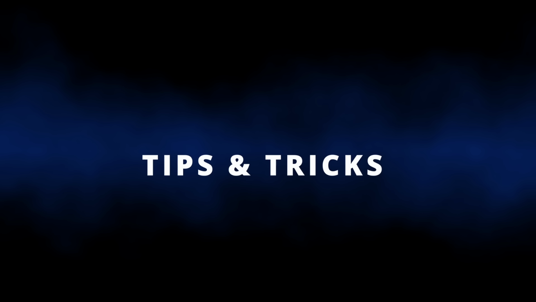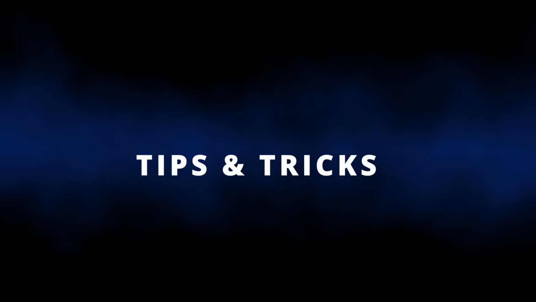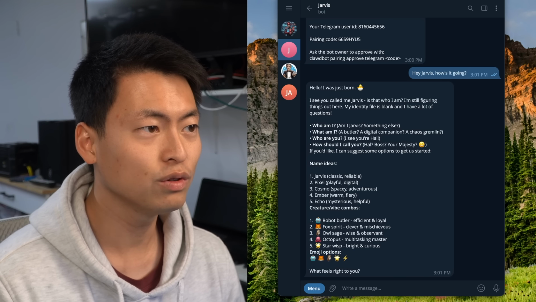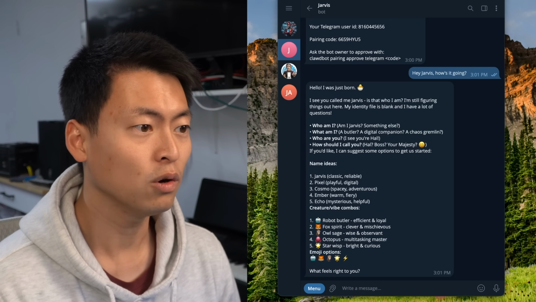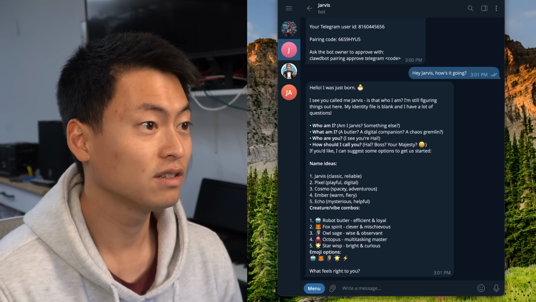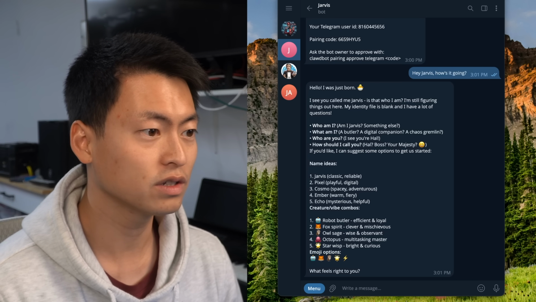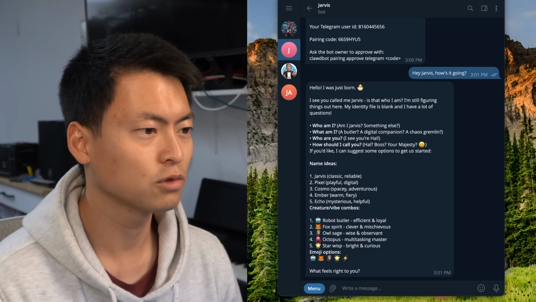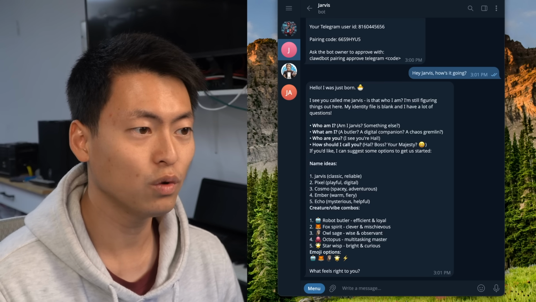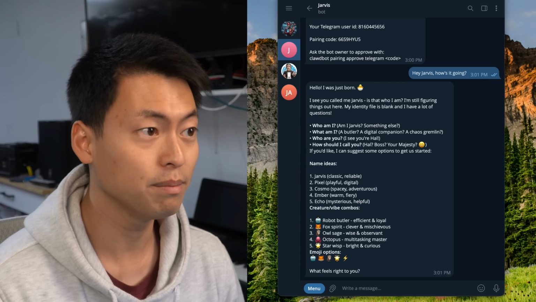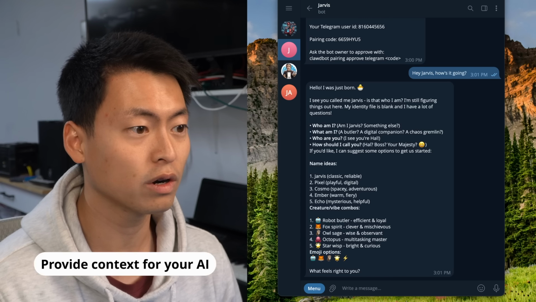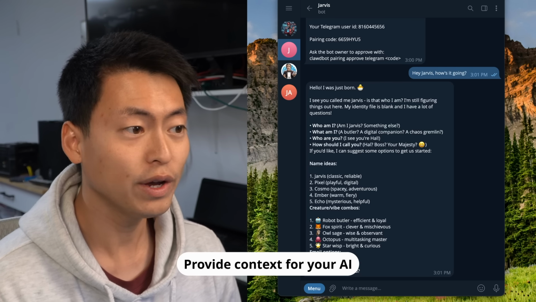Now that we have Jarvis up and running, the next step is to make Jarvis more useful. And the way that we do this is through context. Now, of course, you can use Jarvis as is, and right now it's currently running Claude Opus 4.5, so it's going to be very useful just talking to it in general. But if you really want to go the extra mile and make it a lot more useful, you want to give it more context. And there's a few ways you can do this.